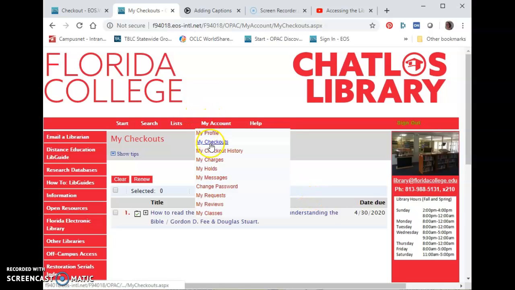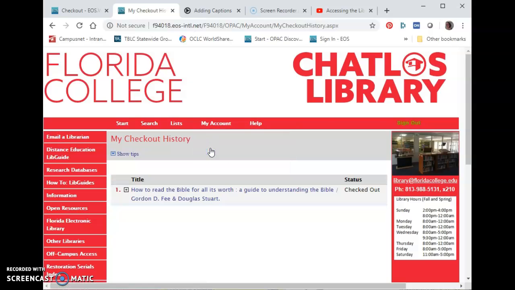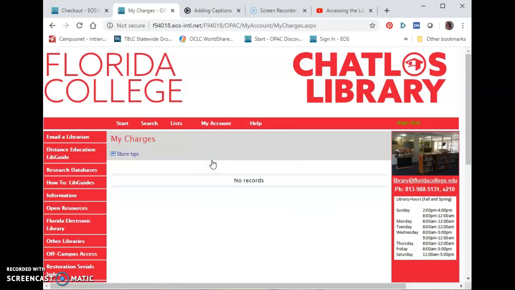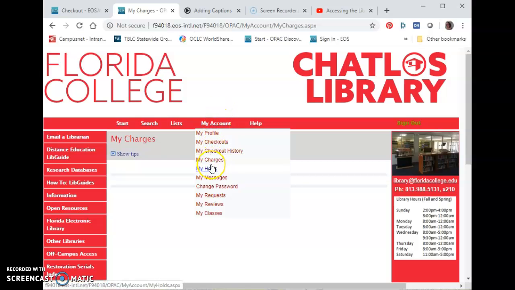I can see books that I have checked out over the course of the year from my checkout history. So if I need to look back for some reason and find a book that I used earlier in the semester, I can do that. If I have any overdue fines or charges, I can see that under my charges. And if I placed anything on hold, I can do that here.